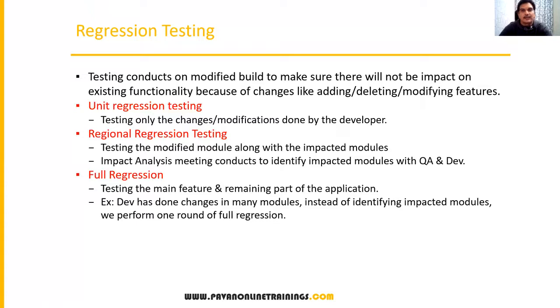So are you guys clear on this? Please confirm in the chat window what is regression testing.